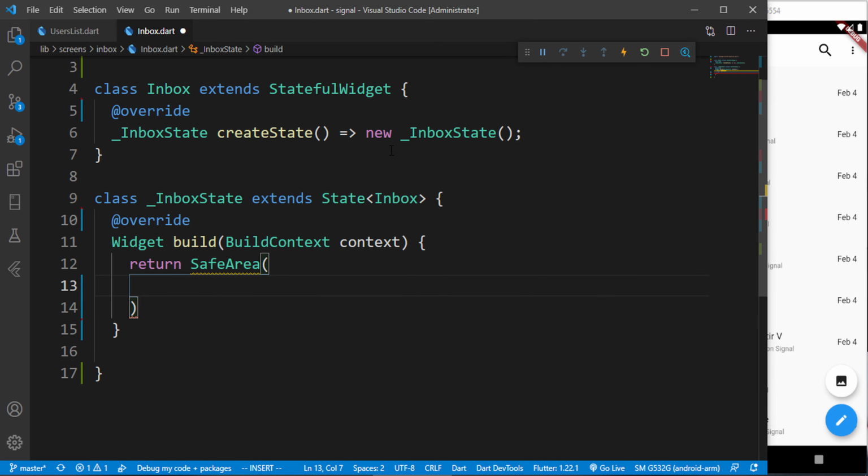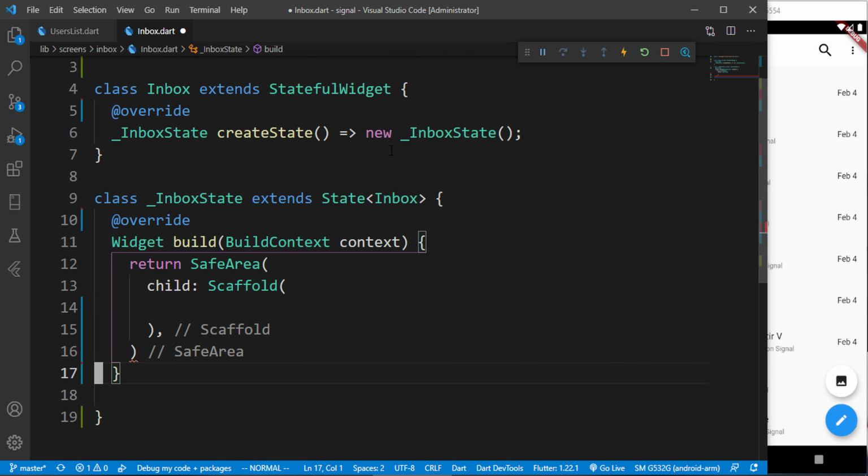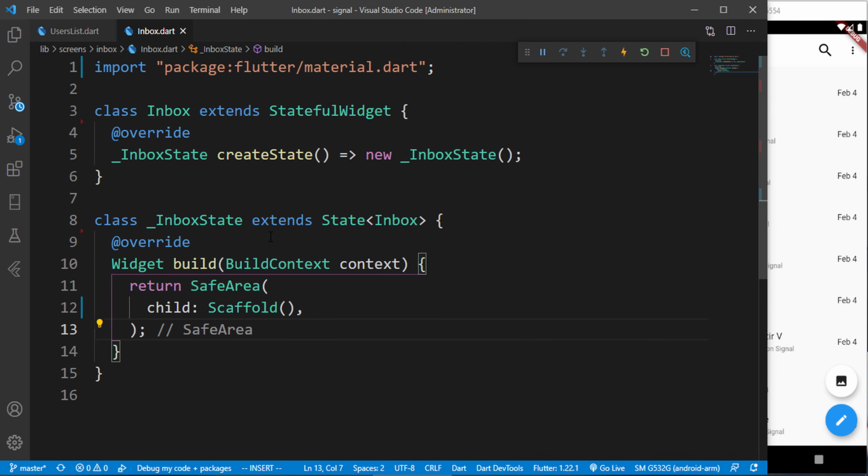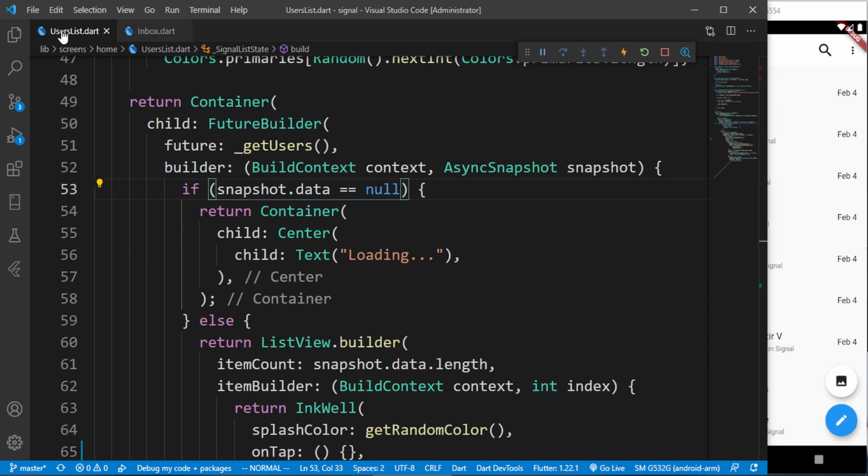and inside that safe area is going to have a child of scaffold, which is going to be able to provide us the app bar and also other things inside of it. So just go ahead and close this in order to format it properly automatically. So right now we are done putting down everything that we need inside this inbox file. Back to this user list.